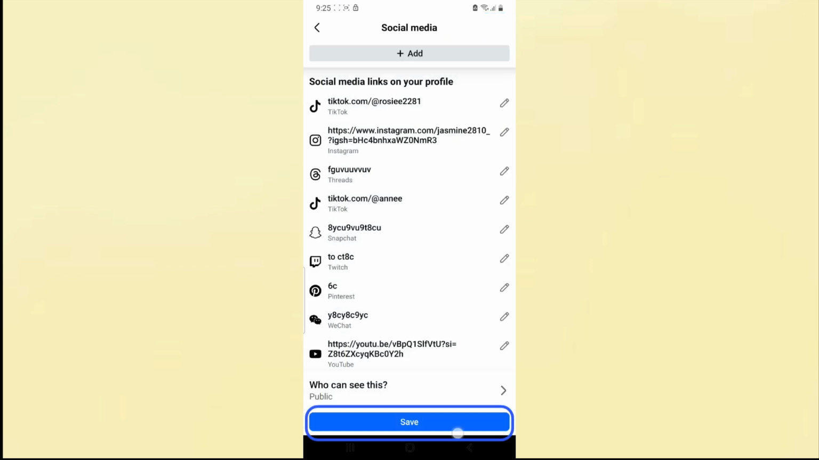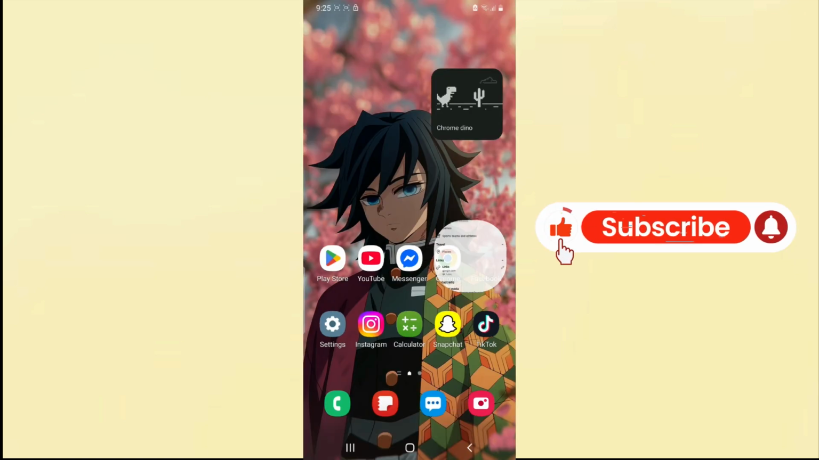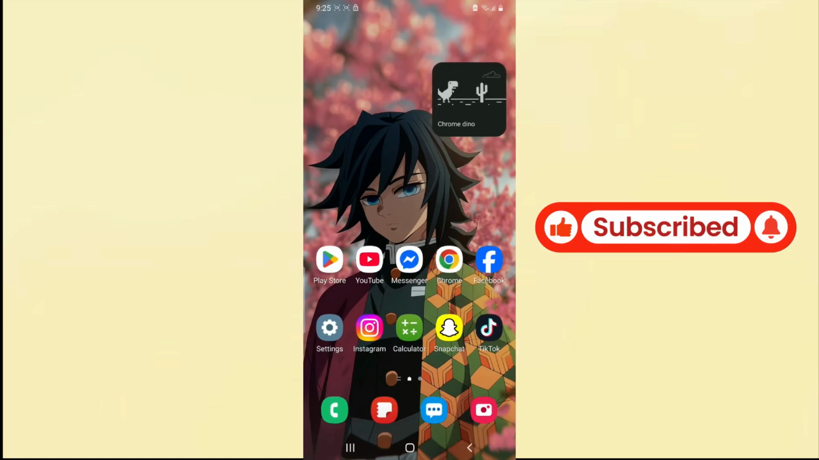Finally, hit the Save button from the bottom of your screen. And that's how you can add YouTube link to Facebook profile.